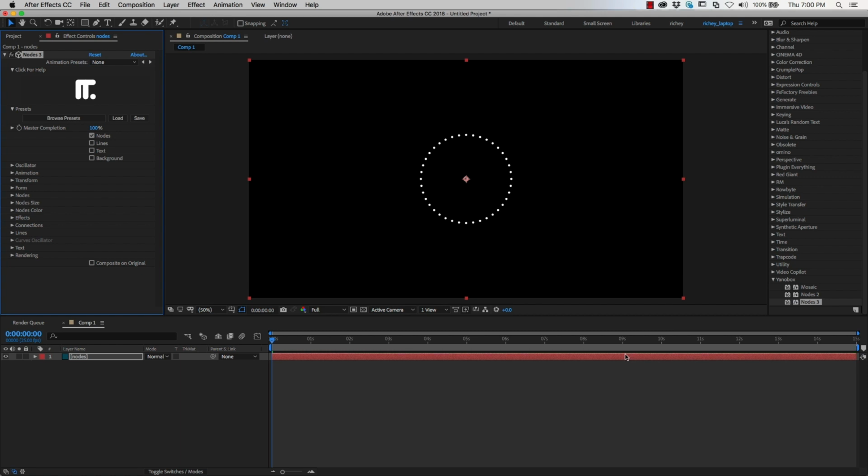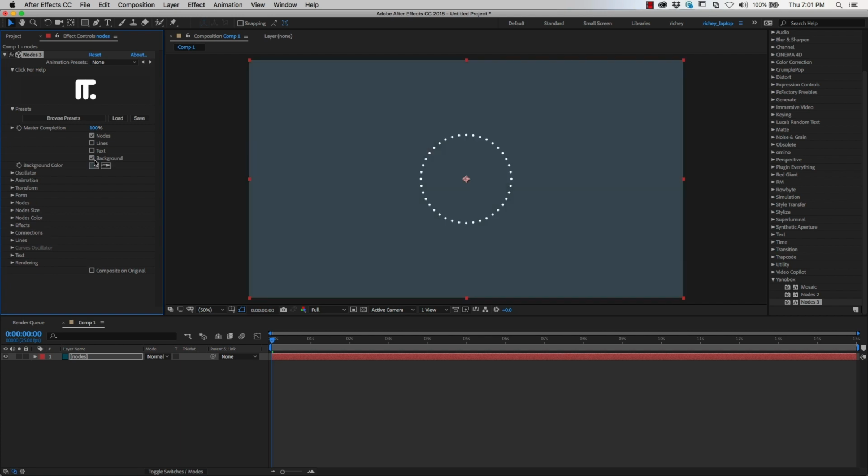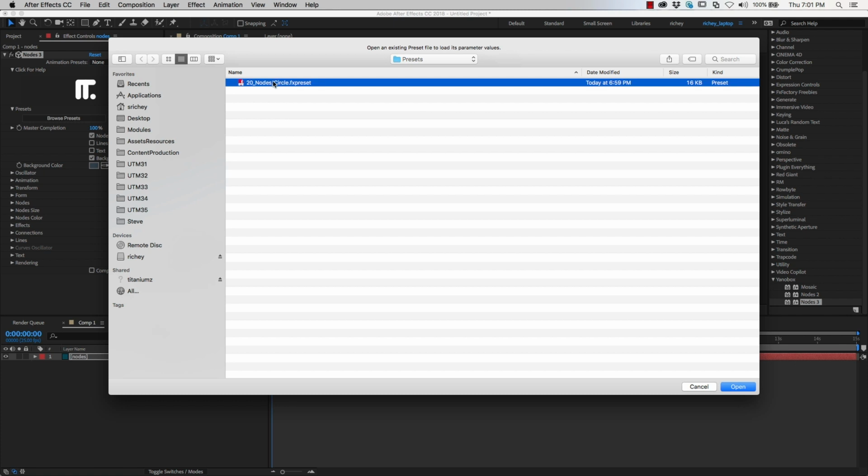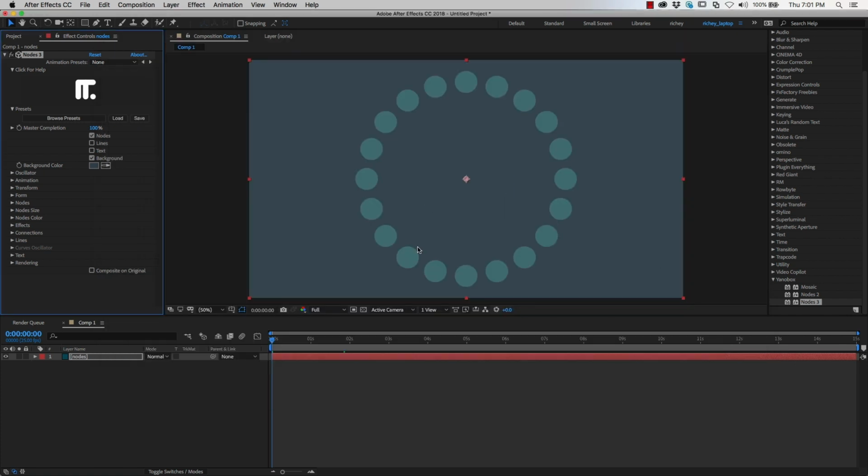So before we get started with the bar graph creation, I thought it might be useful to very quickly visually demonstrate indices functionality within Nodes, since those indices are going to play a big role in the creation of our graph. I'm going to turn on the background here to make things a little easier to see. Now I'm going to apply a preset that I created prior to recording that simply gives us 20 large points around a circle form. You can save and recall custom presets here.